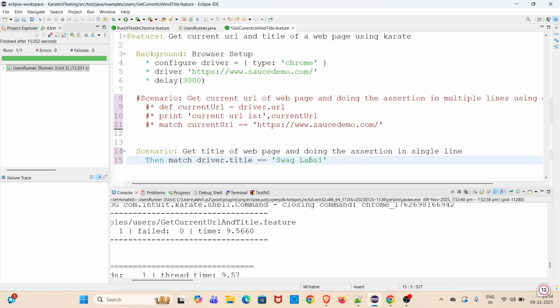So here I have not used any variable, so I am asserting the title of the Swag Labs website in a single line of code. So here I am using the keyword then using the match for assertion and using the driver.title code and directly asserting it is Swag Labs or not.